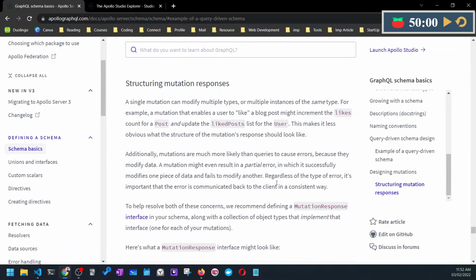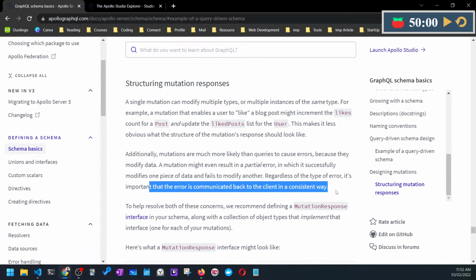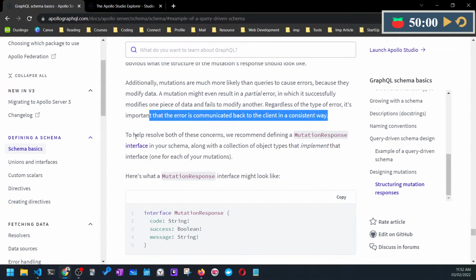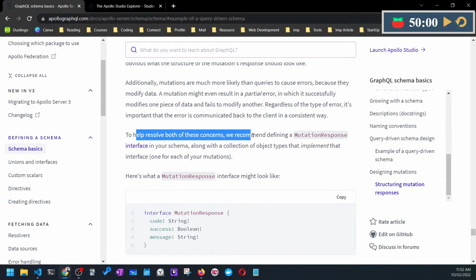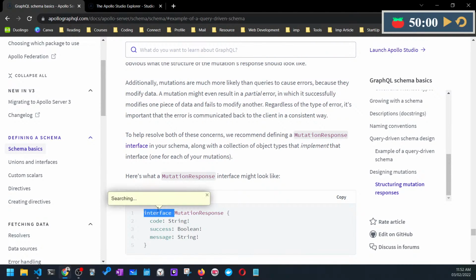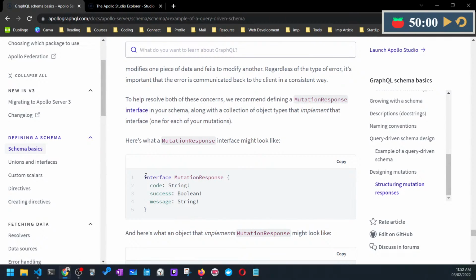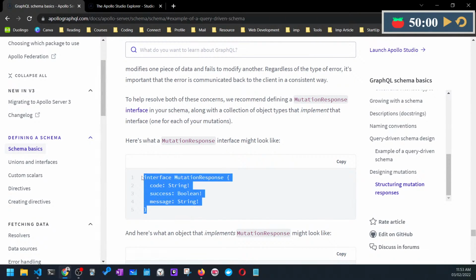So regardless of the type of the error, it is important that the error is communicated back to the client in a consistent way. To help resolve both concerns, we recommend defining a mutation response interface. Now we will have a look at what interfaces actually are. This interface keyword which you see here, we'll have a look. For now, just understand that this is an interface which we can use again and again for multiple things, along with a collection of object types that implement that interface.